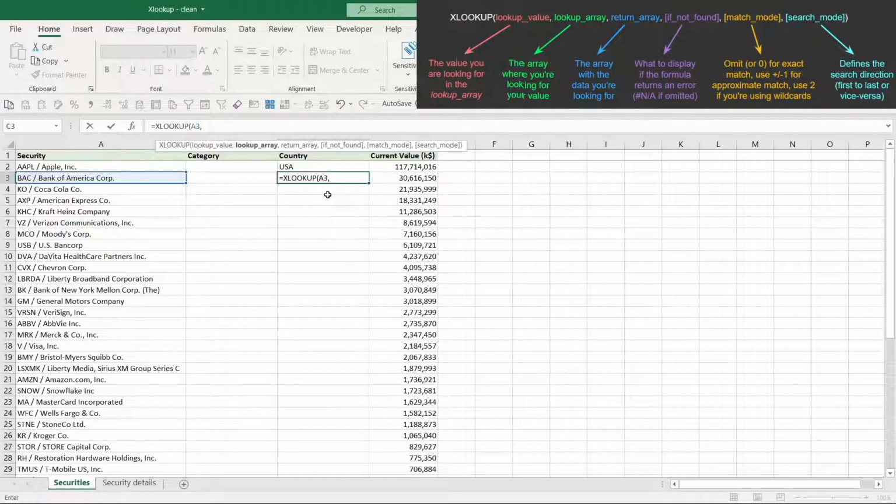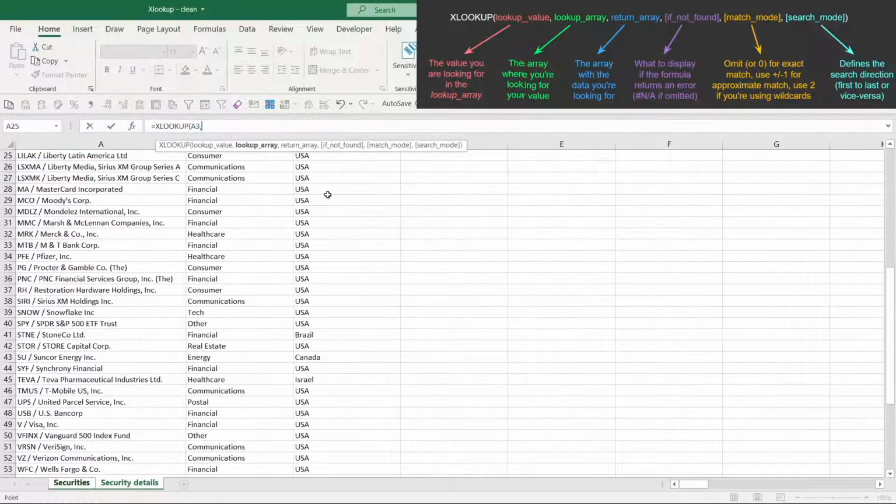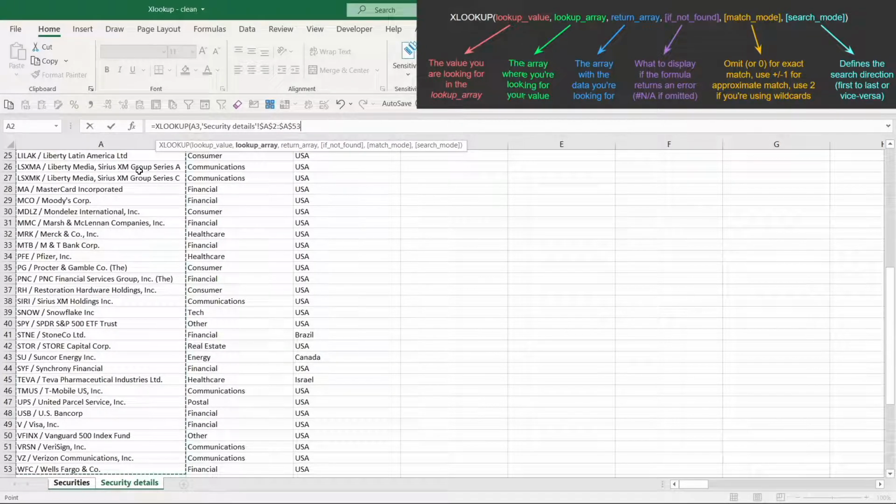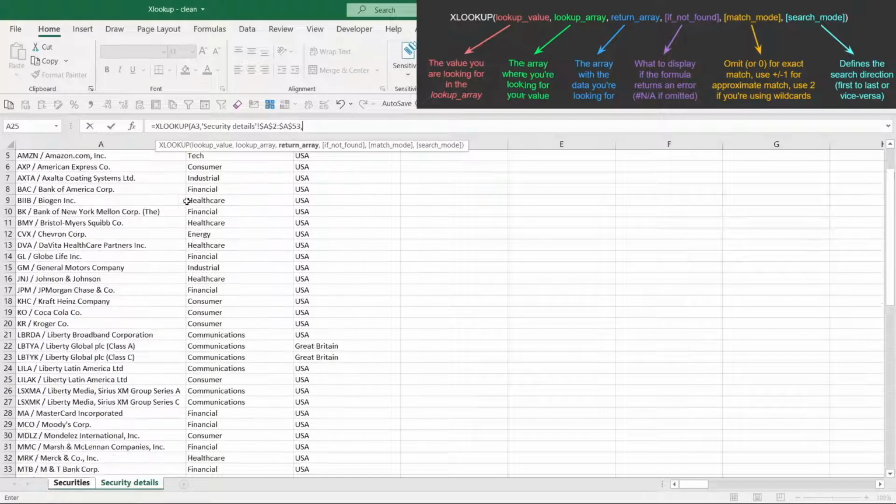We now have to select the lookup array, which means where we should look for our lookup value, Bank of America. So we go to security details and we select just column A. Let's freeze it this time, okay, comma. Next, we need to specify the return array, meaning where XLOOKUP should look to pick the value to return. In this case, it is the country column.